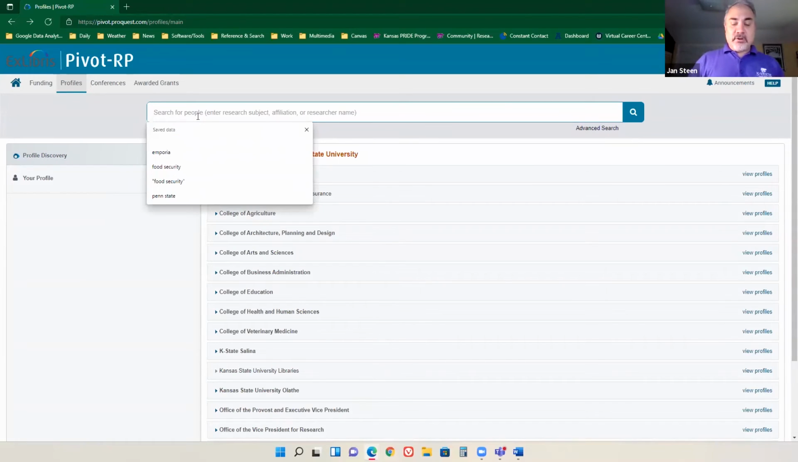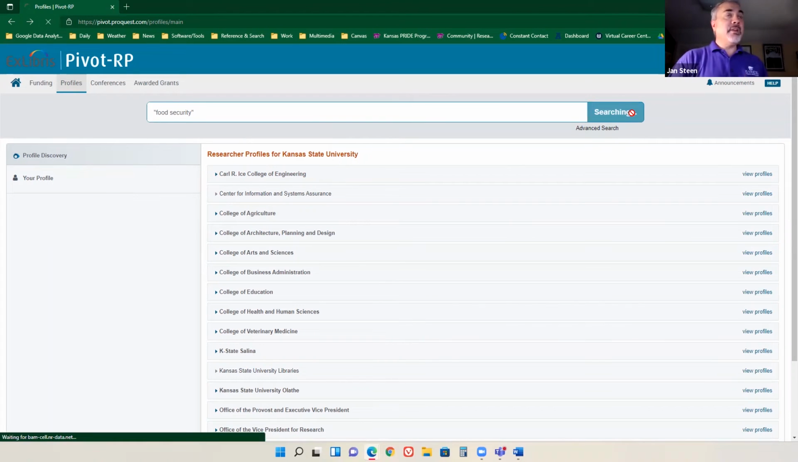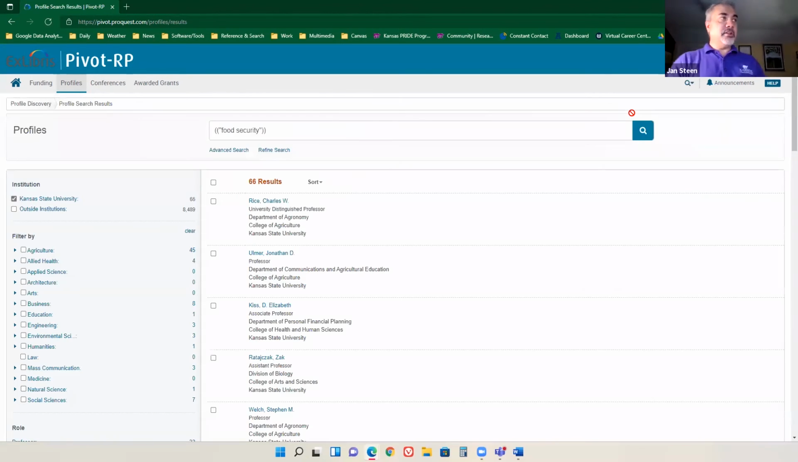Okay, I searched for Penn State earlier. I'm going to search for food security. I'm going to utilize the quote marks so I don't get food and security both. I just get food security. And I'm going to search for people who have food security in their profiles who might be versed in that. You can see I have 66 results in my own university.